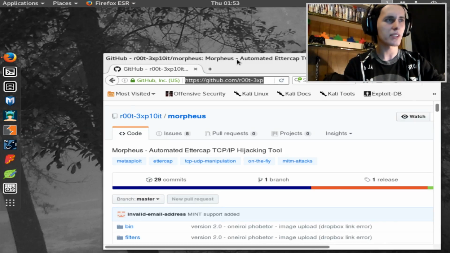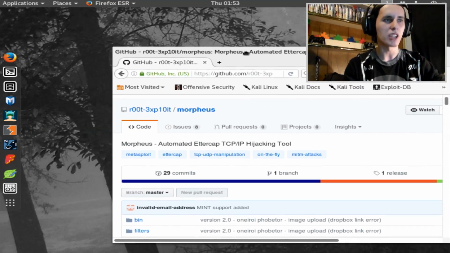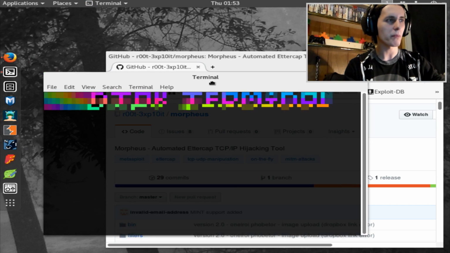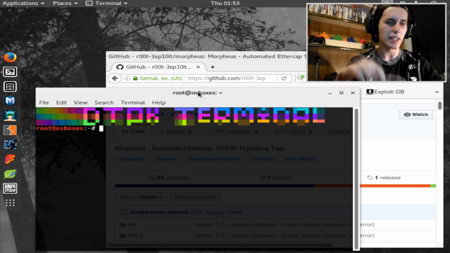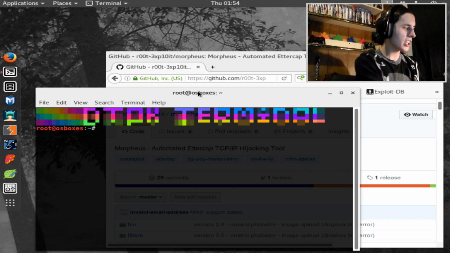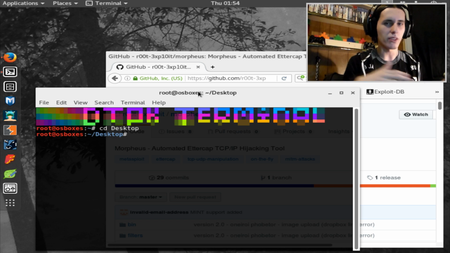So essentially, to download a GitHub project through the terminal, all you really have to do is find a project you want, right-click the URL and copy it, and then just open up a terminal. From here on out, all you really want to do is type in git clone, and then paste the URL, and you're pretty much done. But before we do that, I'm just going to change the destination to my desktop so that I know where the file goes to.